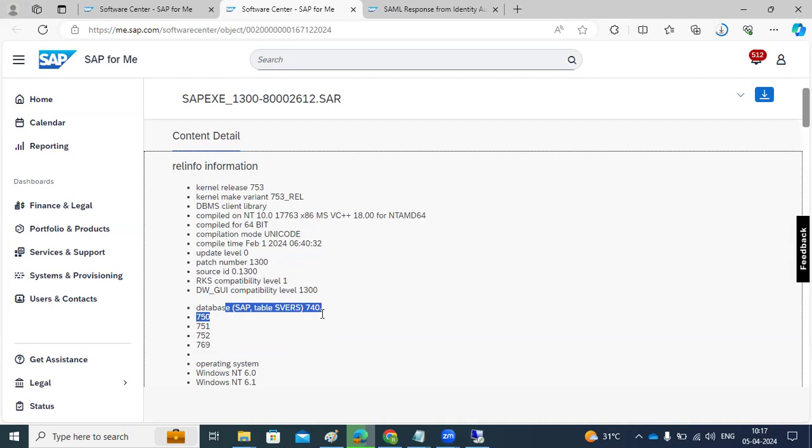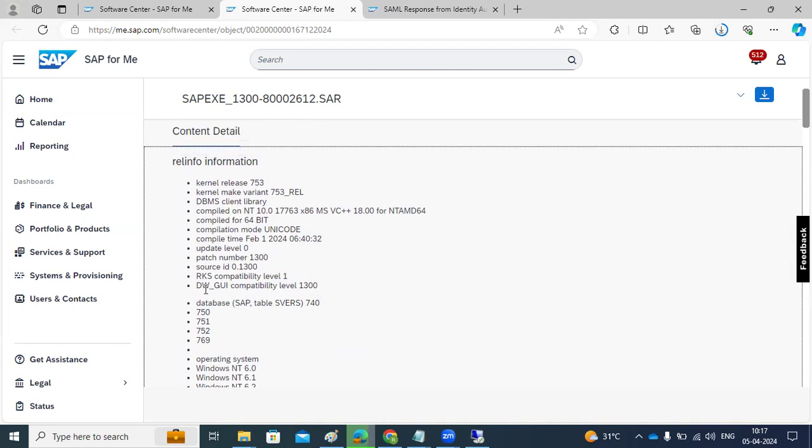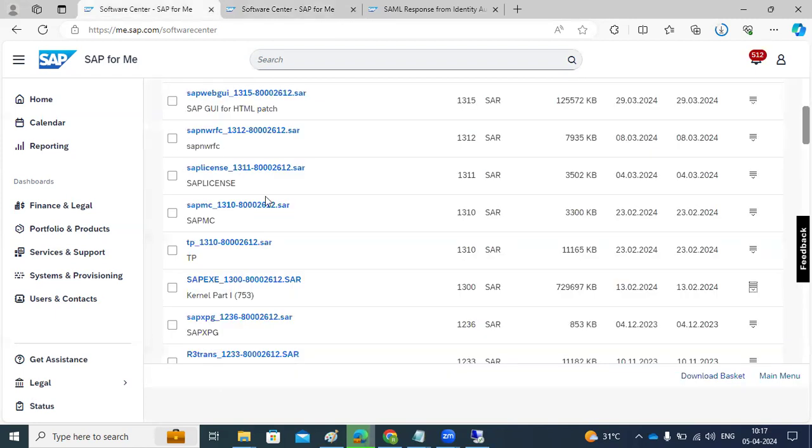This kernel will be applicable for... so what are the versions here? What are the SAP versions? It will give the information. 740 we can apply it. 750, and 751 also we can apply it here. So it will give the information. Some kernels will not, if your version is different, so we need to check it out.